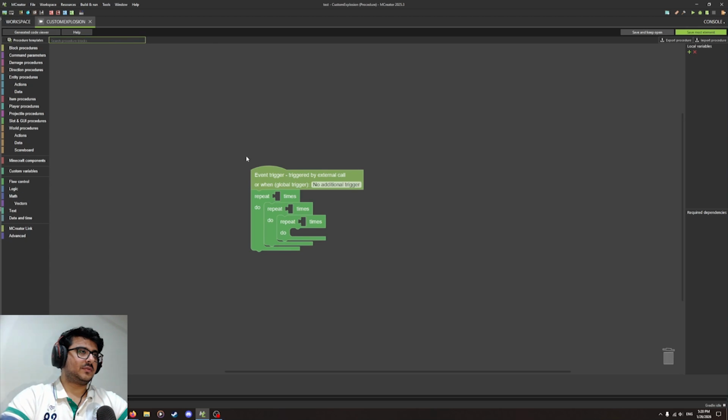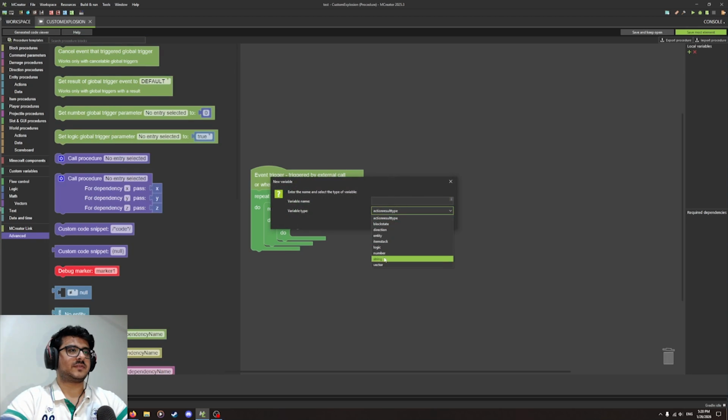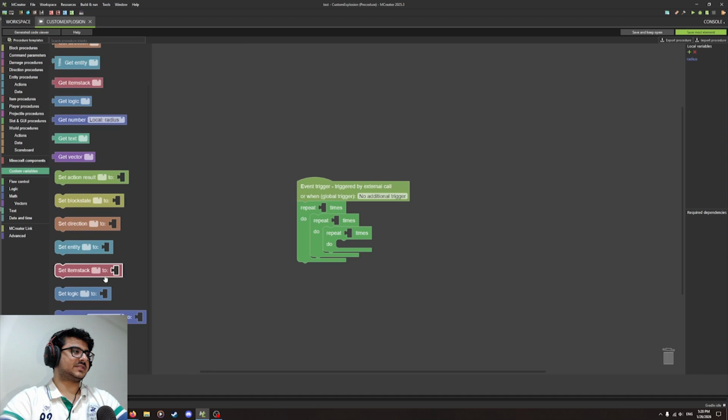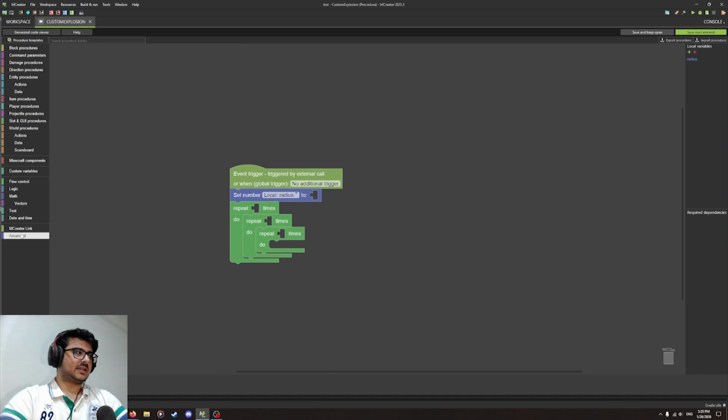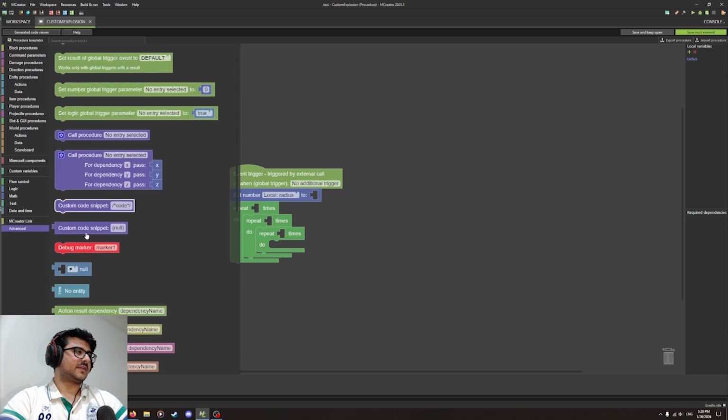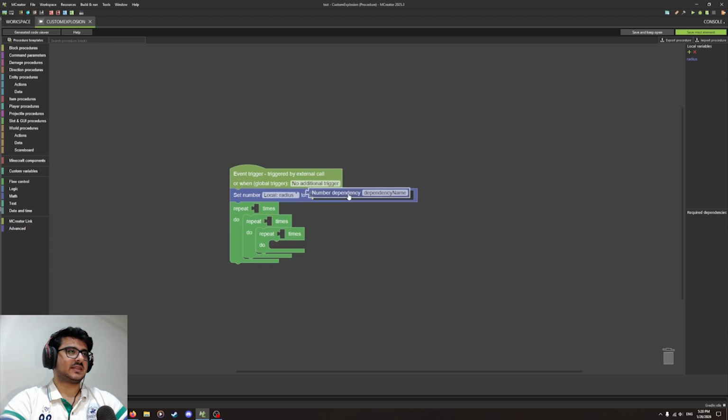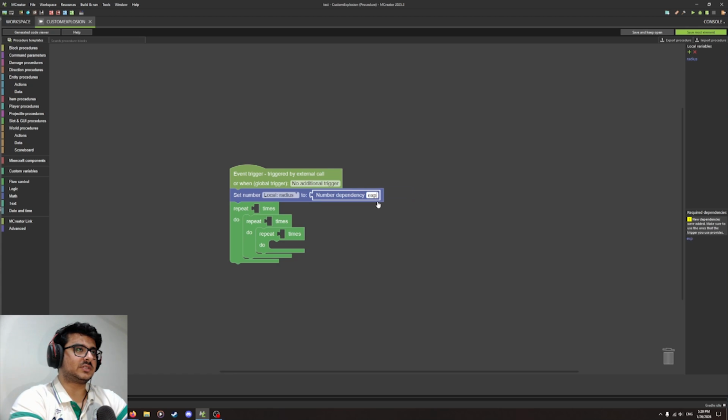So we need to identify a radius for the explosion. How are we gonna do that? Let's create a local variable called radius. Instead of manually giving it a value, like I want the radius of 5, we're gonna make this more modular. Go to advanced, scroll down to number dependency, drag this out and call it radius. Whenever we want to explode, we can specify the radius of the explosion.